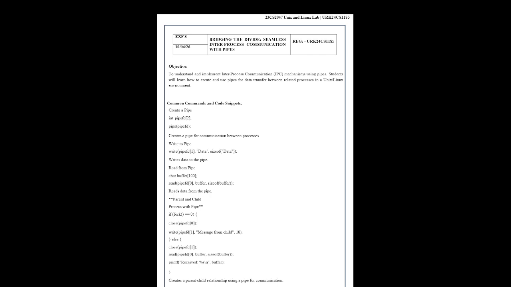Writing to a pipe: write(pipefd[1], data, sizeof(data)). This sends data into the pipe through the write end, used by the sender process. Reading from a pipe: char buffer[100]; read(pipefd[0], buffer, sizeof(buffer)). This reads data from the pipe using the read end, used by the receiver process.